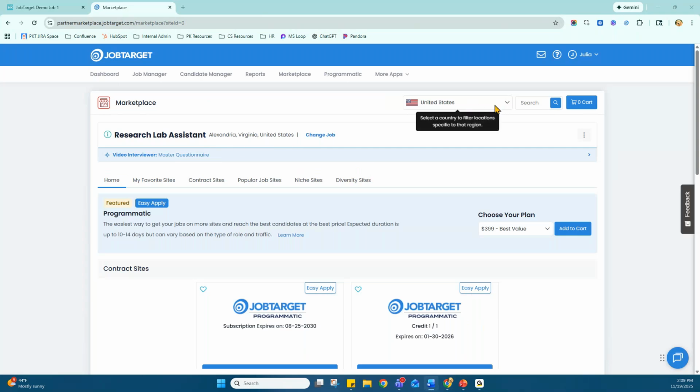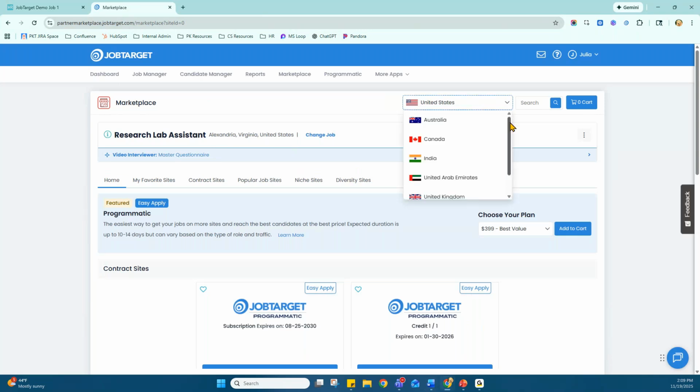The country in the drop-down menu here is going to default to the country that you have in your job. So we have the US, but we also support Australia, Canada, India, the UAE, the UK, if you happen to have jobs that are based there. And if you do, that country will just be auto-filled up here. And the marketplace is going to adapt by just updating with job sites that are available in those countries only.